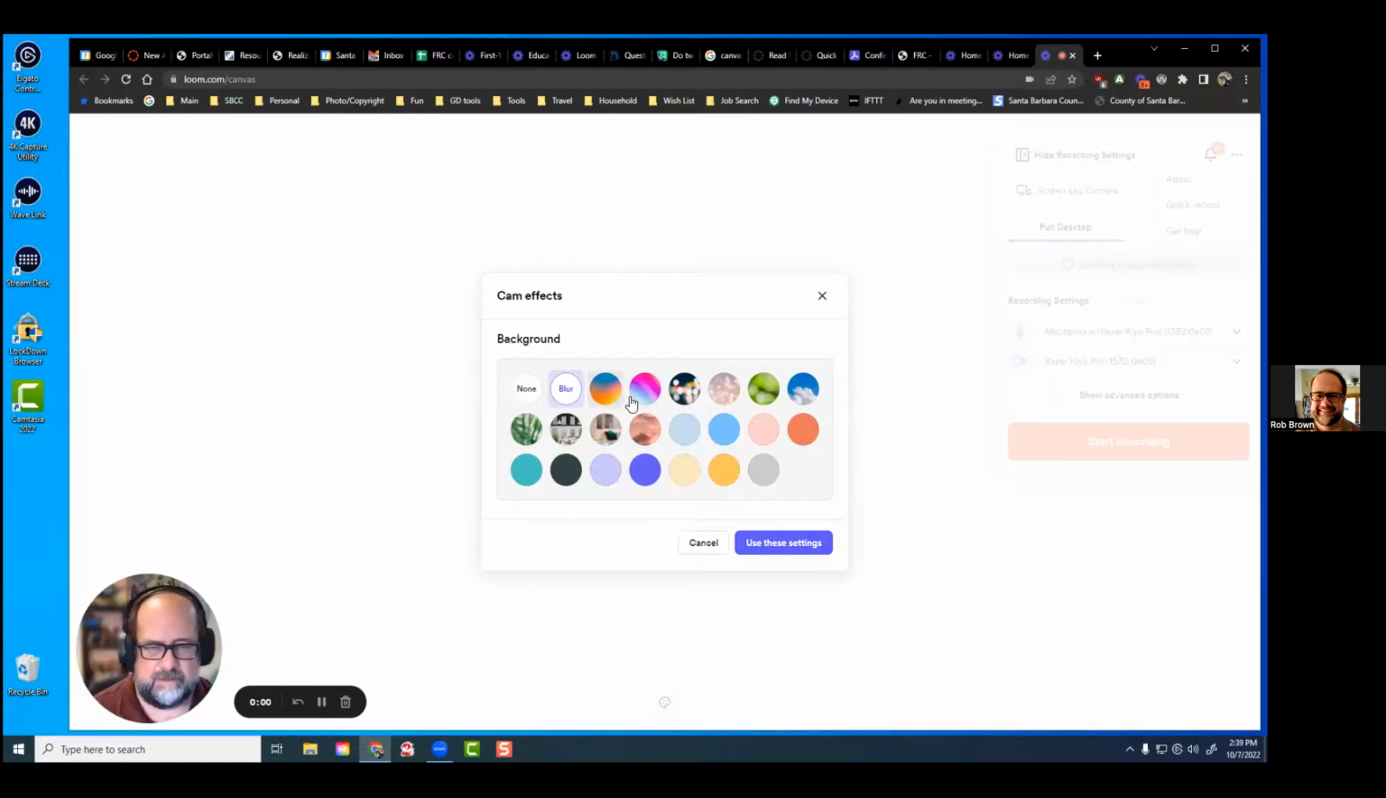I was showing this in the desktop version. The more background you have, the worse job it does of cutting it out. So I would stick to the blur or the none for changing the background. You can also turn your photo off, as you don't have to record the picture in picture, but it is a nice little feature.